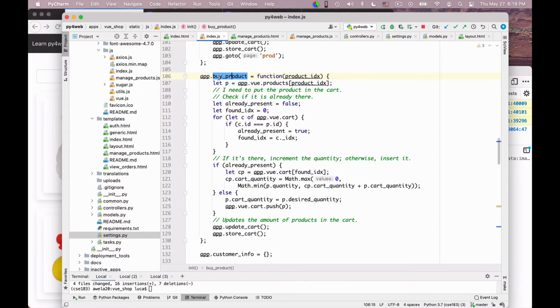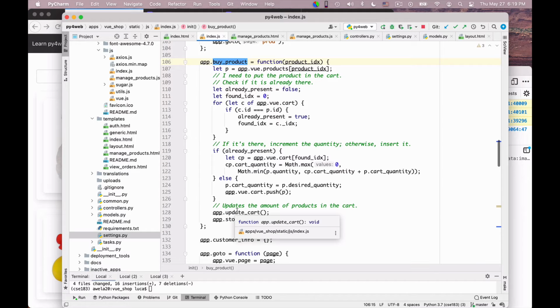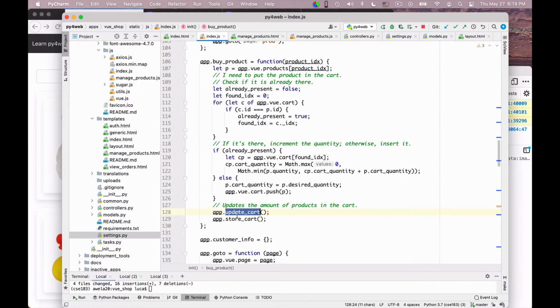Putting things in the cart is implemented via the buyProduct function, which is a lot of code but is really quite simple. What it really does is that it checks whether the product is already in the cart. If it's already in the cart, then it increments the quantity, and if it's not in the cart, then it adds it to the cart. So this is quite simple, and after that I update the cart to essentially make it consistent, and I store the cart in local storage.